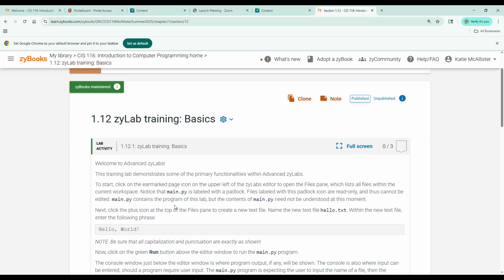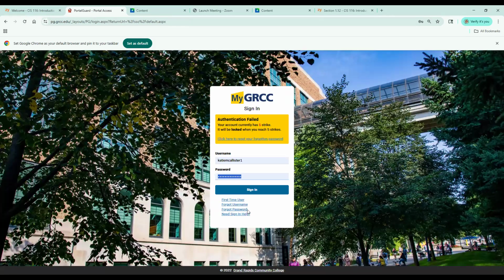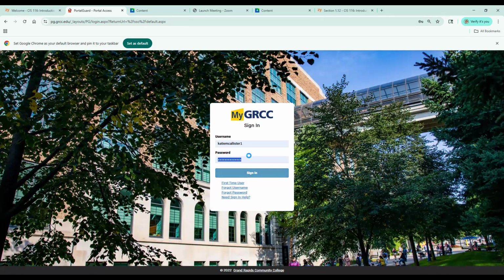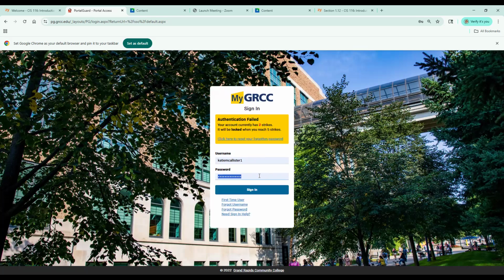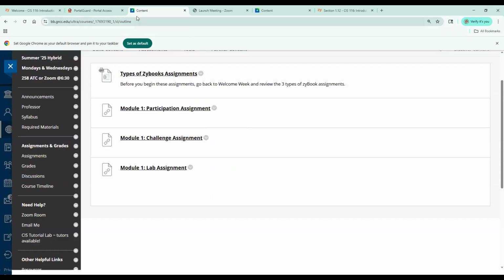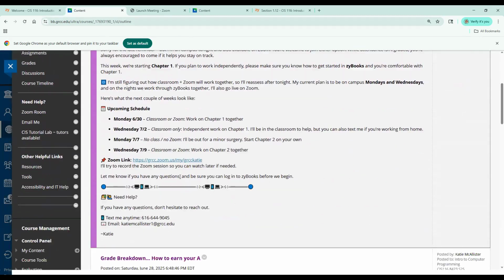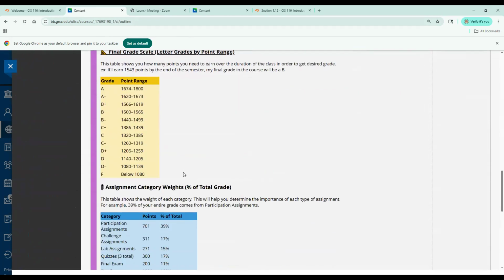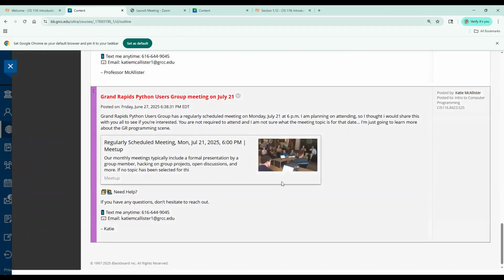Oh yeah, it's just a user group. I've never been there, but I'm going to go this time. It is on the 21st. They have a few different user groups around Grand Rapids, and Python is one that's pretty active. So they have monthly meetings. I don't plan on speaking.